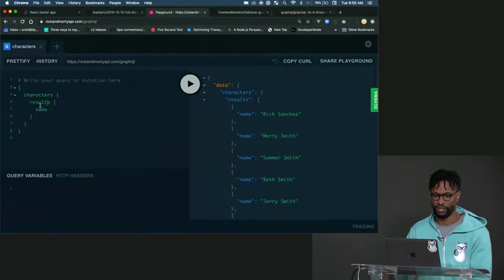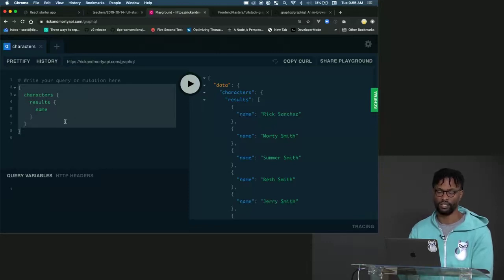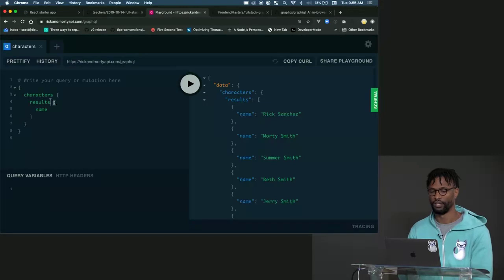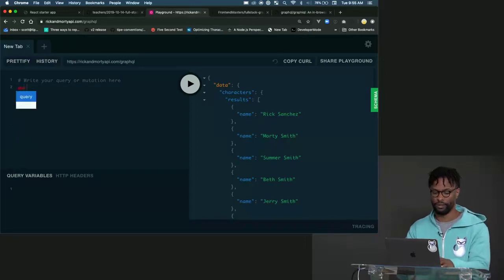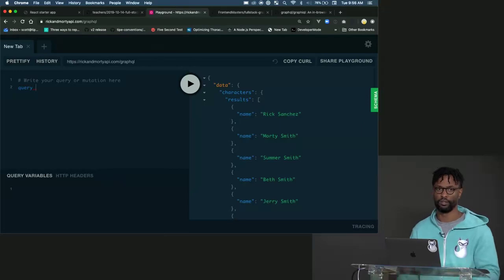So to translate that, this query right here for characters doesn't have a name. I mean, the query is called characters, but the operation itself doesn't have a name. It's anonymous. So we could actually give this operation a name by using the operation name syntax in GraphQL. The way we can do that is, we get rid of this query. The first thing we want to do is type the name of the operation we want to do. In this case, we're going to type the word query.